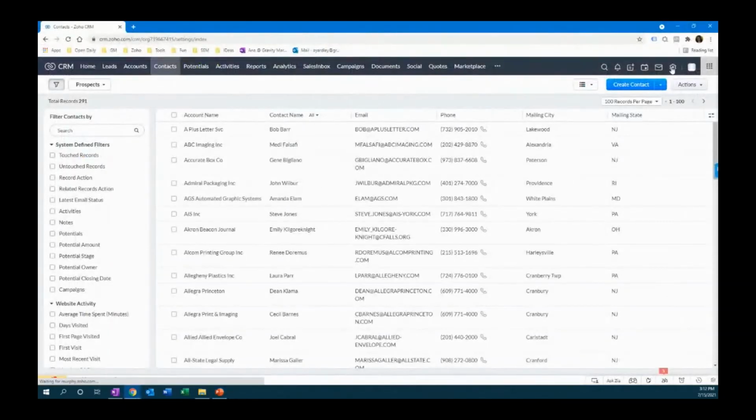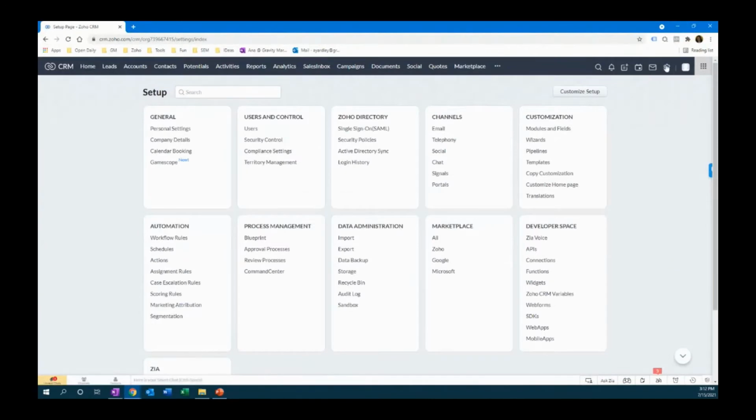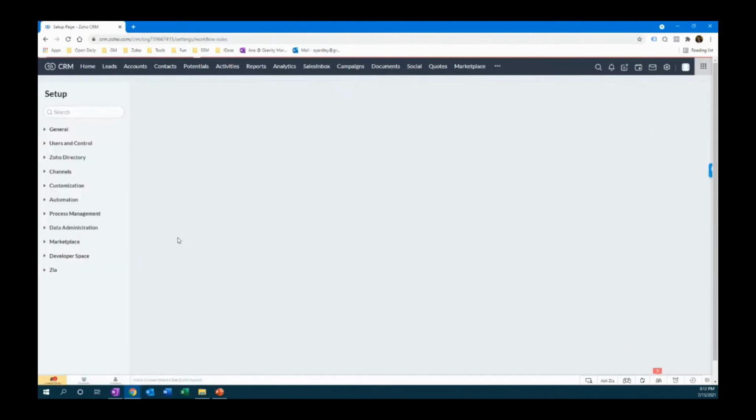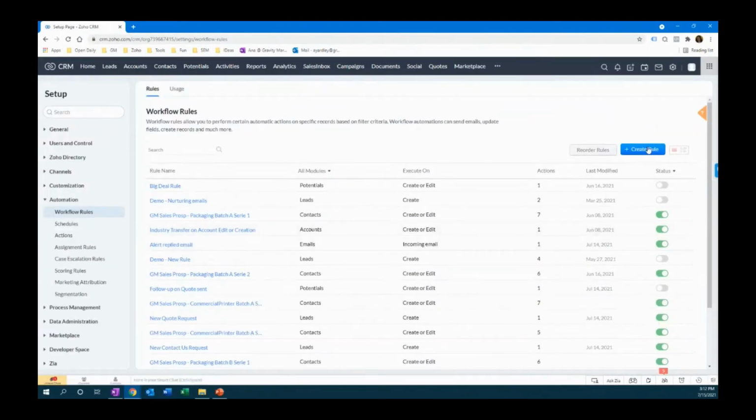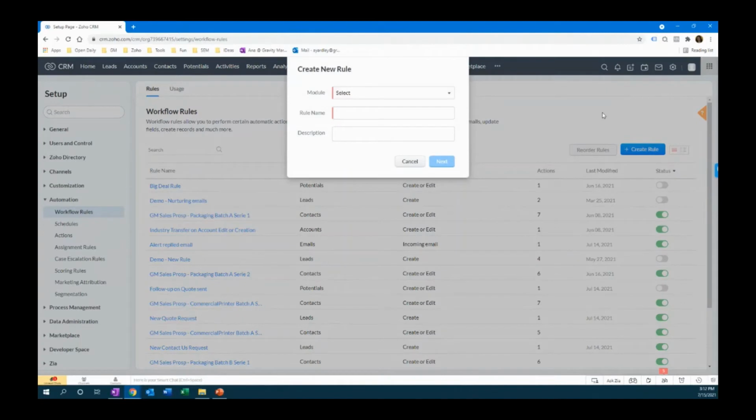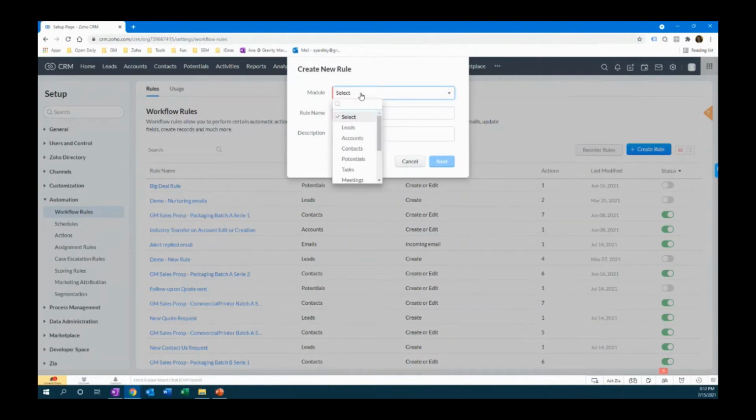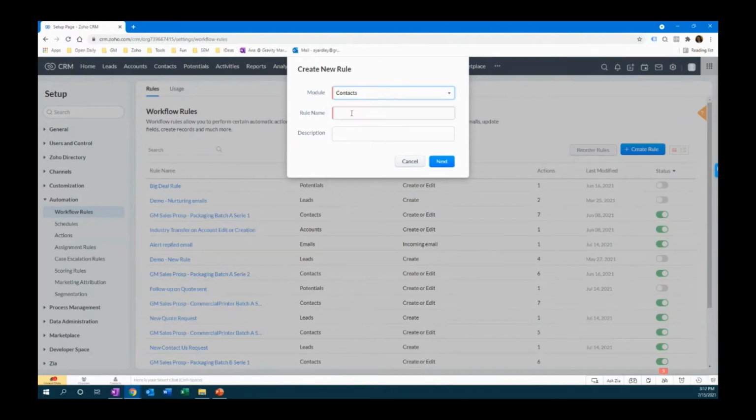So let's get into the back end here. So your setup action section. Under automation, you have workflow rules. So let's create a new one. And the main thing here is to say, what module am I working in? So I'm currently working in contacts. If you would be building something to follow up with leads, you would have to select the lead module. So currently all my emails are in contacts. So I'm going to follow up with customers.